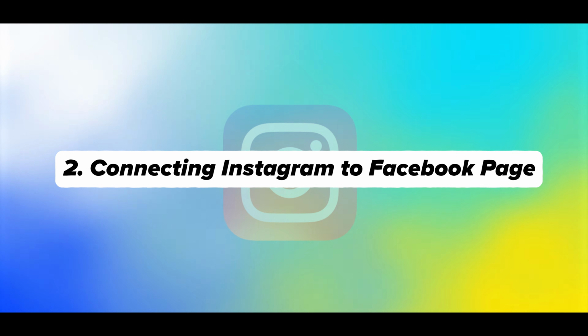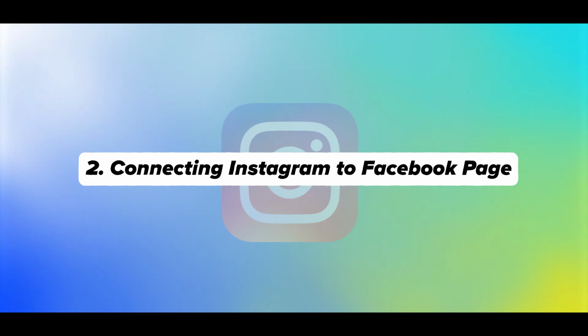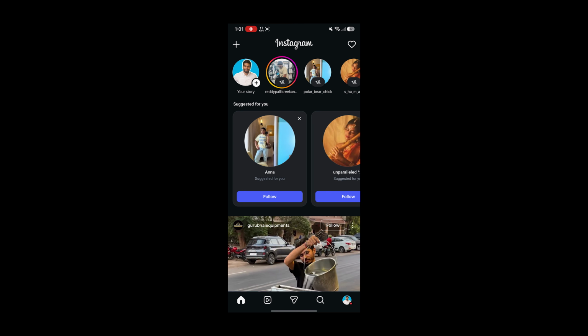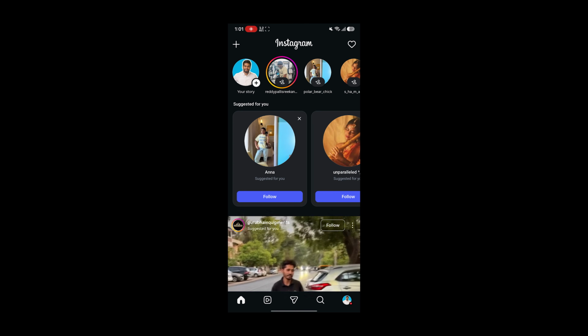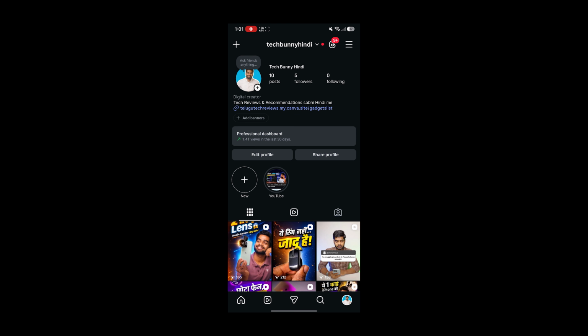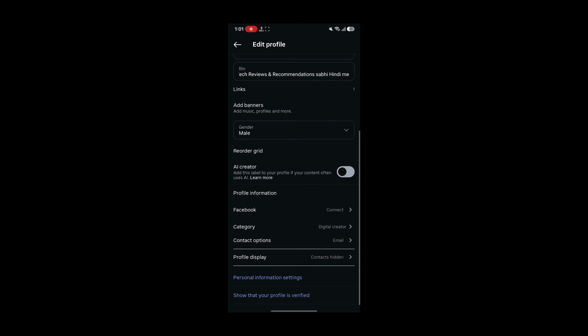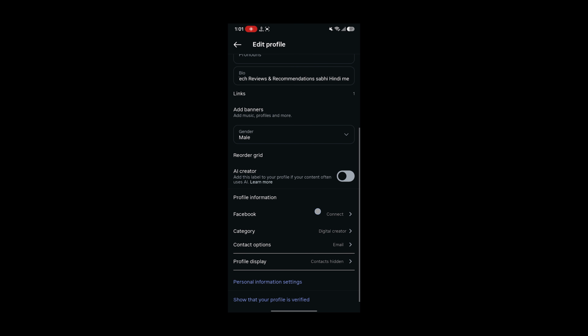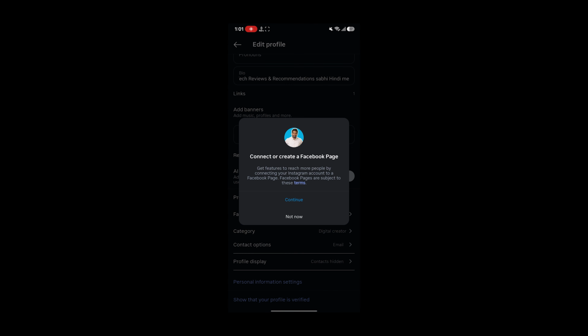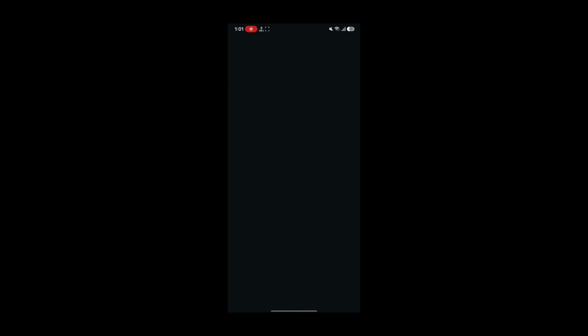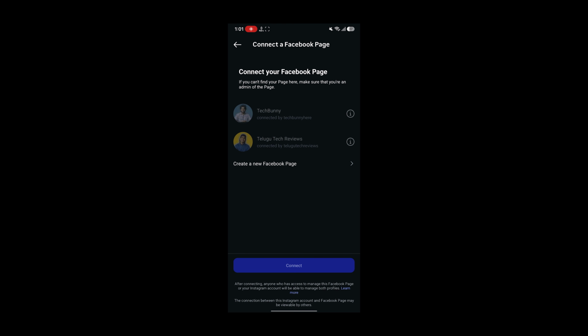Now coming to the second step, connecting your Instagram account to a Facebook page. To connect it, open Instagram, then tap on the profile icon at the bottom right corner and then tap on edit profile. Now scroll down and you will see the Facebook option. A pop-up will appear, tap continue and then log in to your Facebook account. After logging into your Facebook, it will show you a list of pages that are already connected to your account along with the available pages. If you don't have one, click on create a new Facebook page.